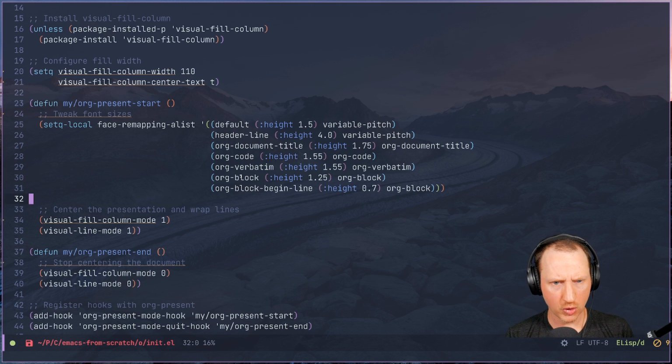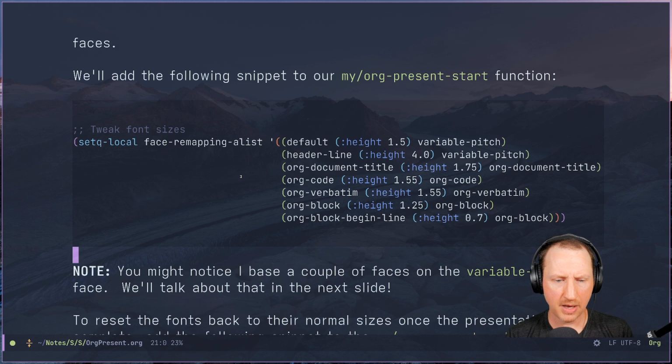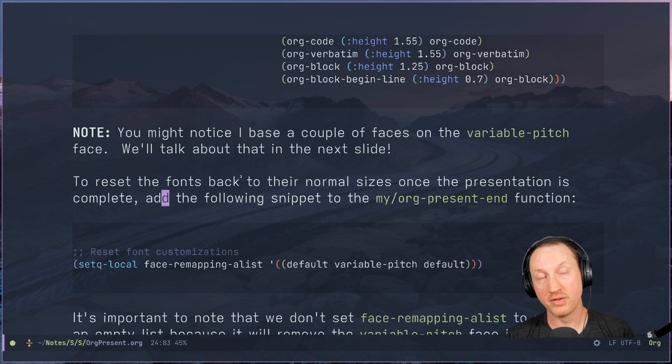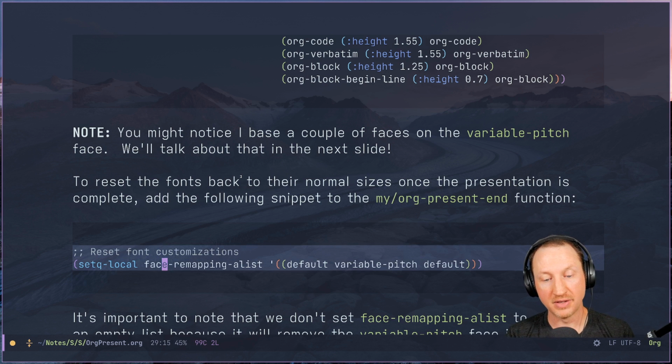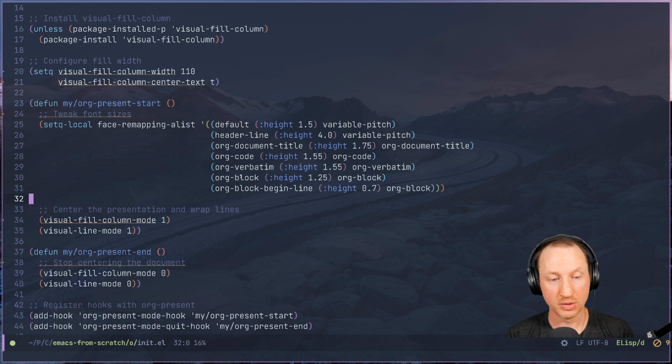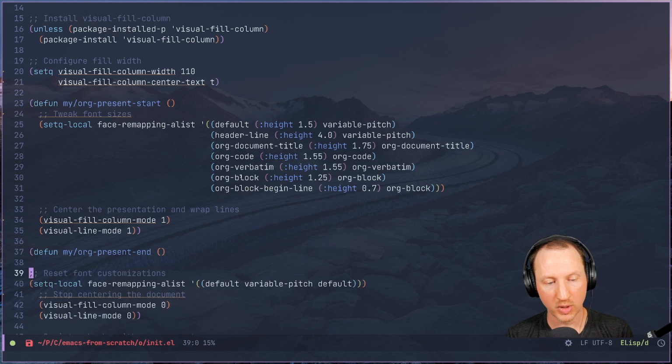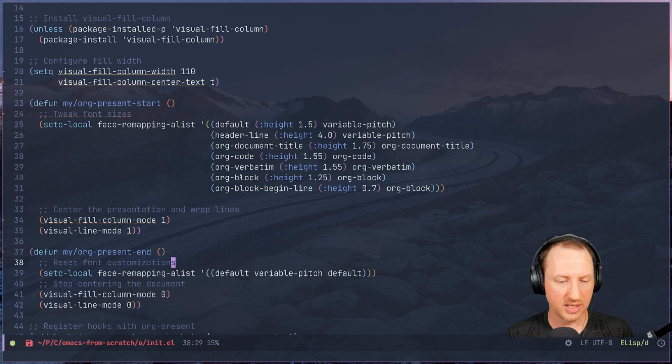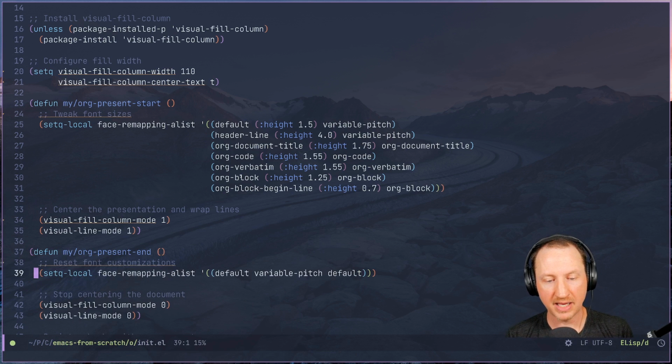So we also need to think about resetting the fonts back to their normal size after we get out of the presentation. We can do that by using a different list in the face remapping alist to clear that back out. I'll paste this in and tell you what it's doing. Basically this is setting face remapping alist back to just a plain list with only the default face being configured.